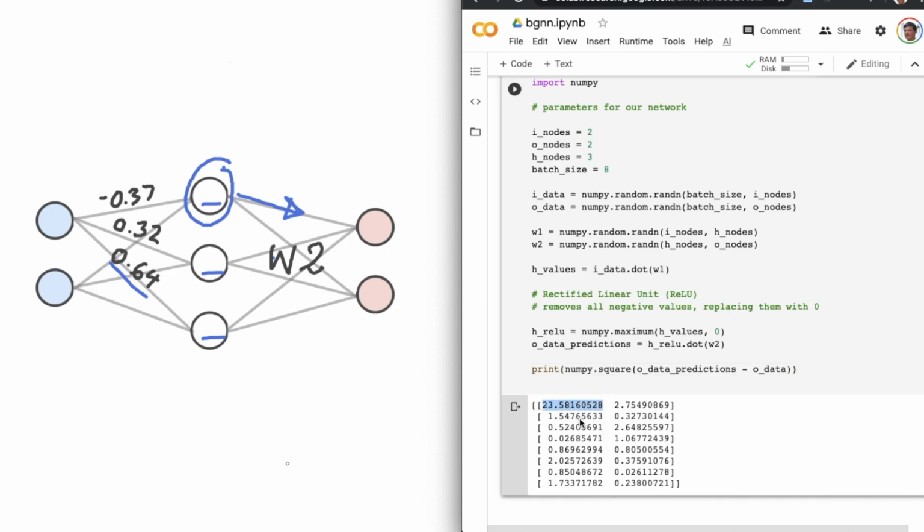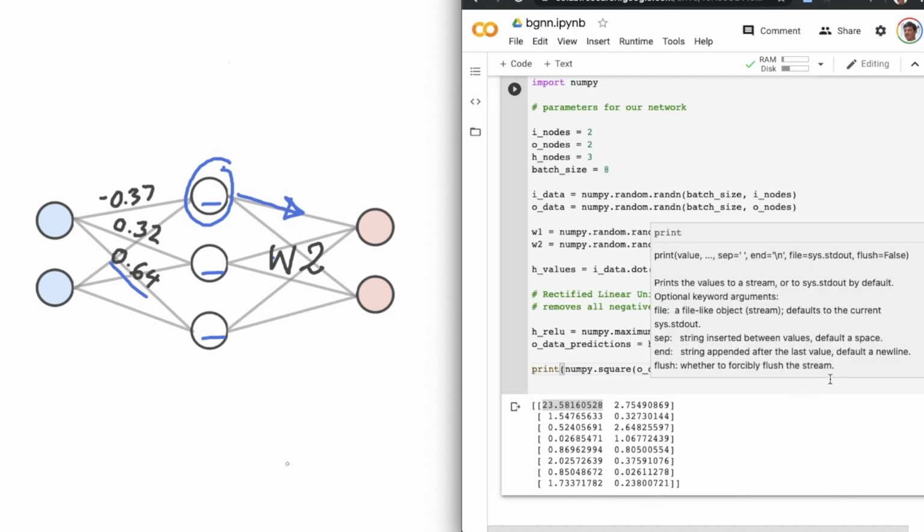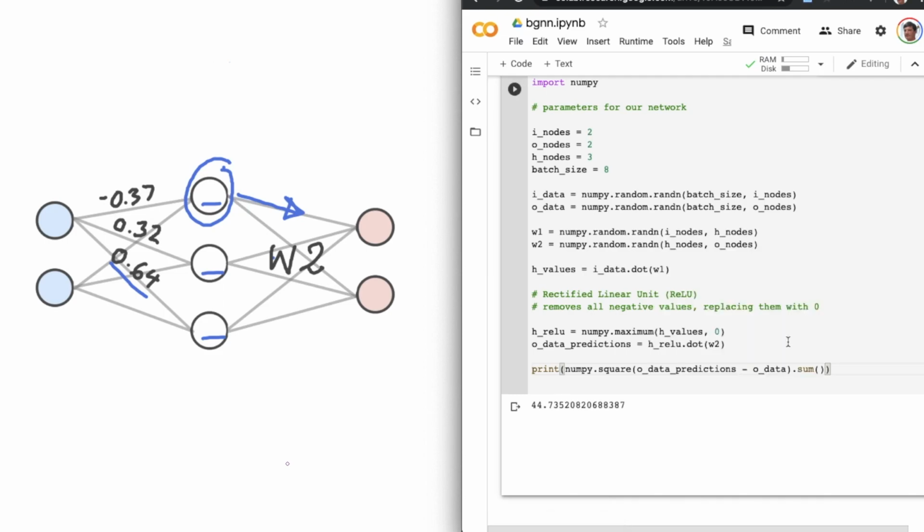Conveniently, these are also now all positive values, because what would be really useful is to get a total value expressing the extent of the errors the network made across all its predictions. And if we sum together all of these individual differences, we will have that value. And that's super easy to do in NumPy. We just add at the end of that bracket, dot sum, and then an open and close bracket. So print that out again.